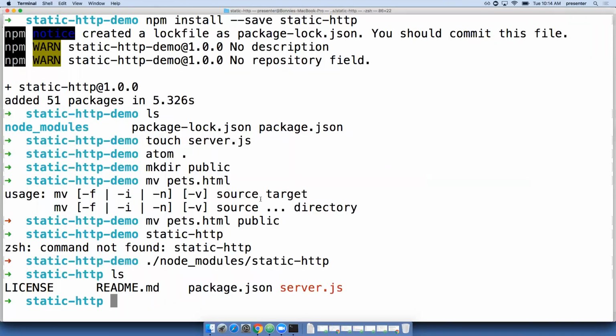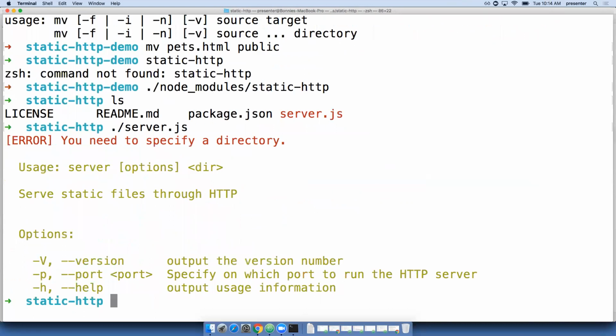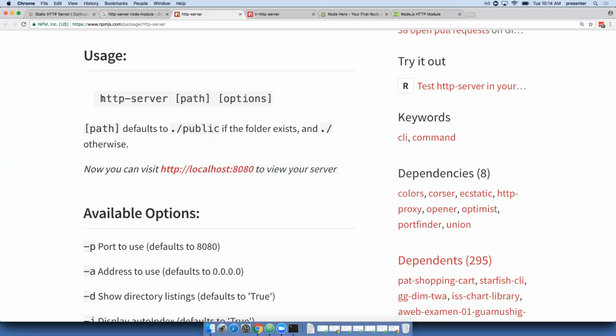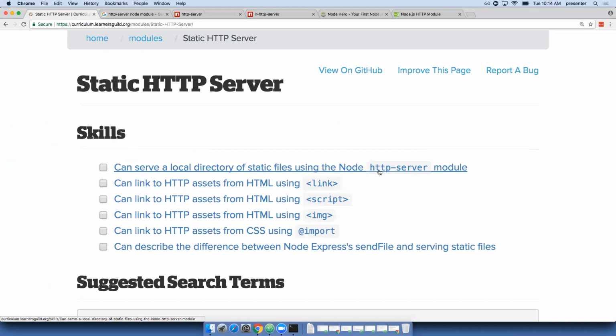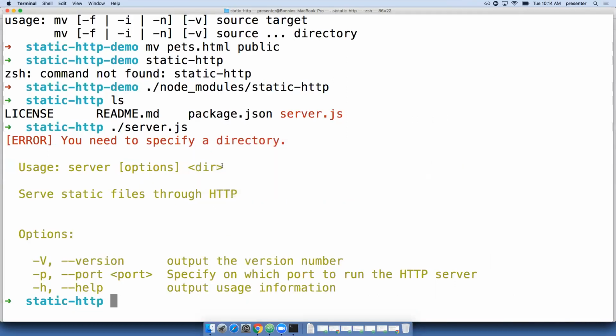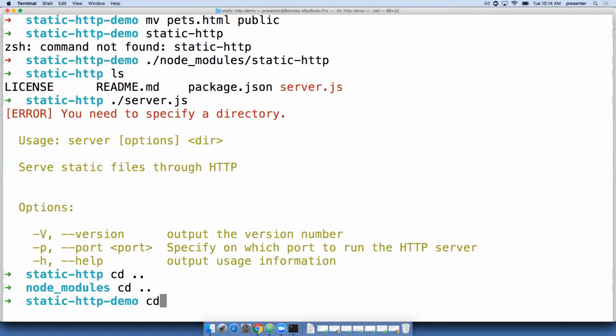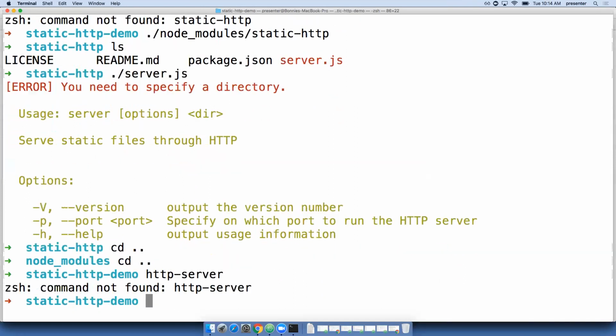Okay, so server, if I do /server.js, I need to specify a directory, right? Well, this is not the same as what we saw before. Oh, because this is HTTP server. Which one are we using? We are using HTTP server, not static HTTP. HTTP server, not found. Okay.